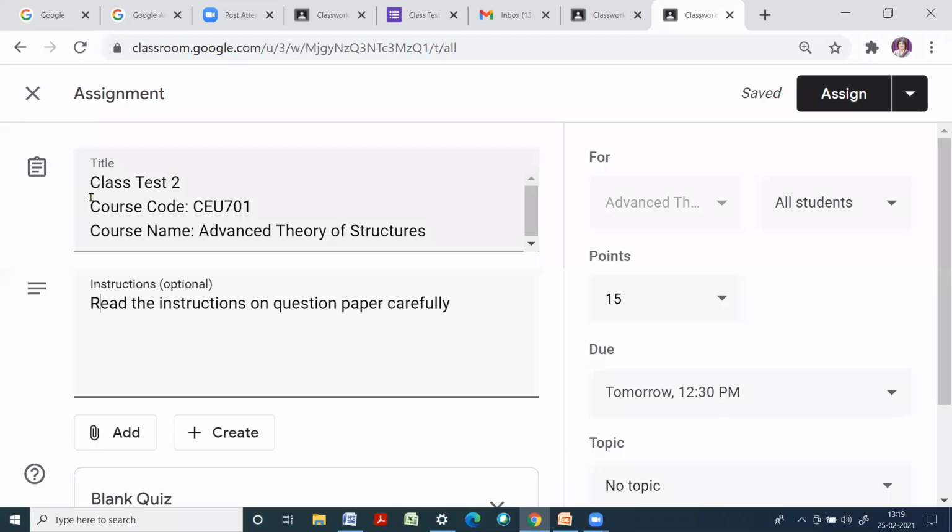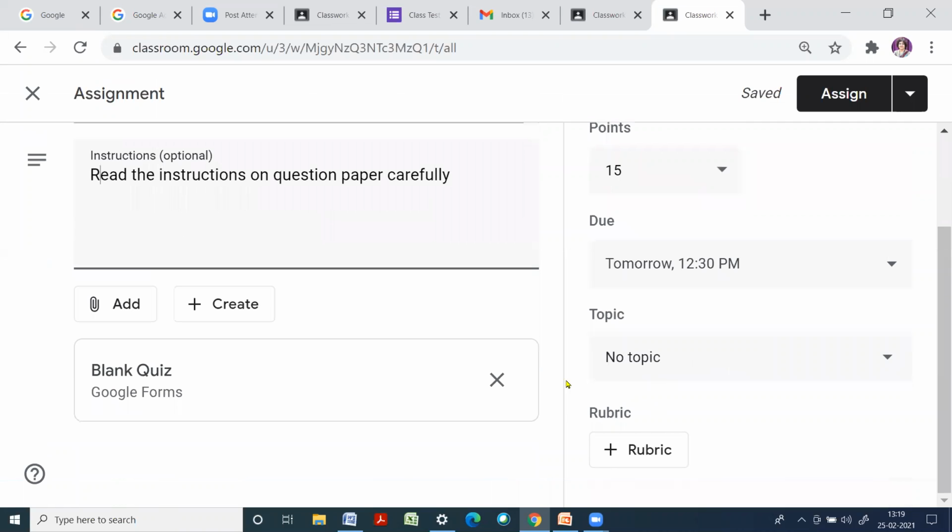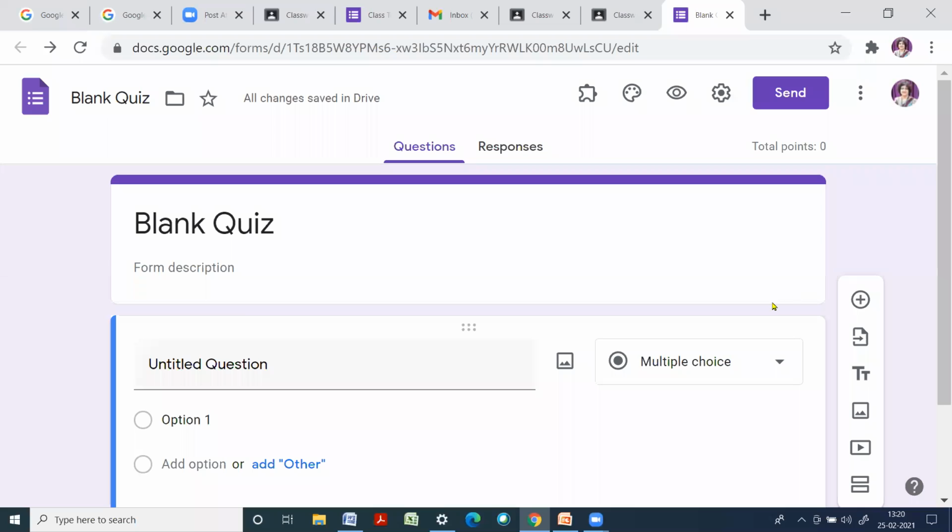Now here I have added the title, that is class test 2, course code, course name, and I am writing only one instruction because I am going to write the instructions on the question paper directly. So here I have written, read the instructions on the question paper carefully. So I have set the title, instructions, maximum marks and due date and time. After that, you can click on this blank quiz. You will get this blank quiz page.